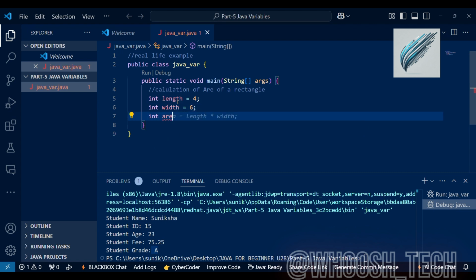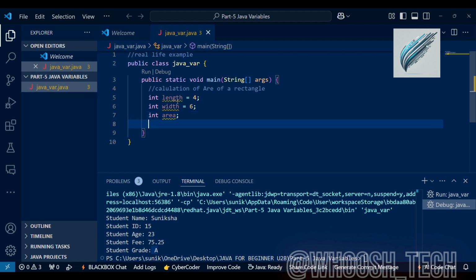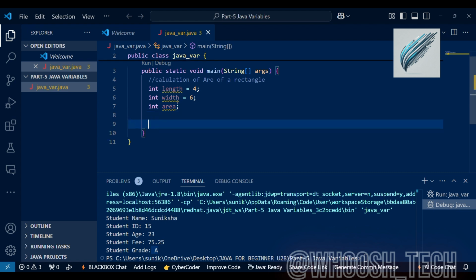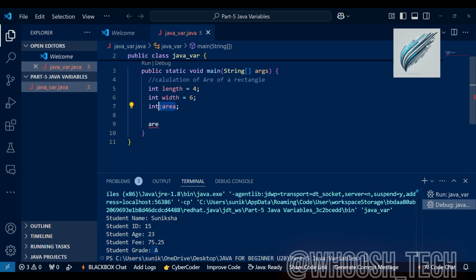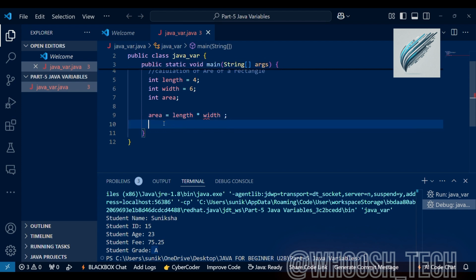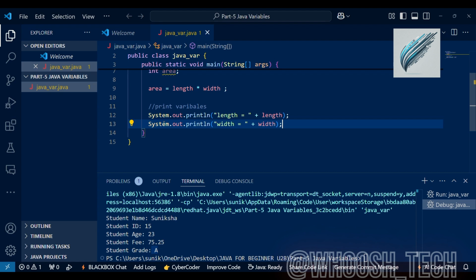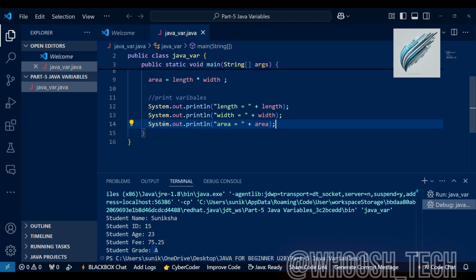Now let's initialize area because there will store our length and width multiplied values. For calculating the area, once we have initialized area as int above, we don't need to initialize it once again because it will throw an error. So we'll only write the variable name and end it with a semicolon. Next, we'll print all these variables. Length will be printed, width will be printed, and the area of rectangle will be printed.